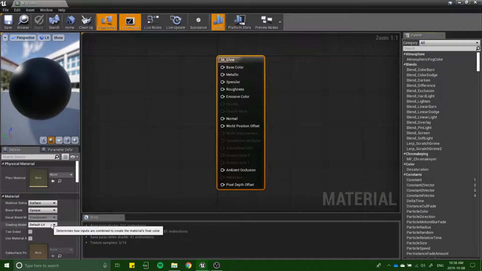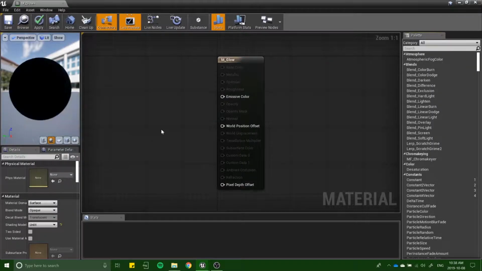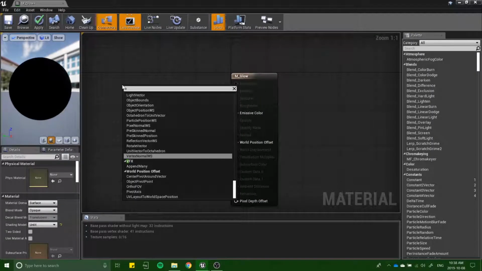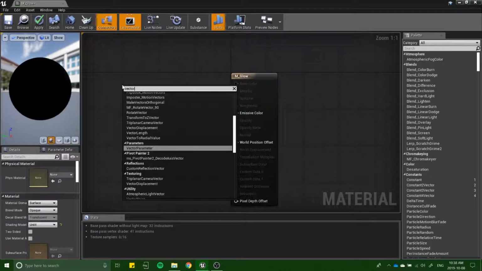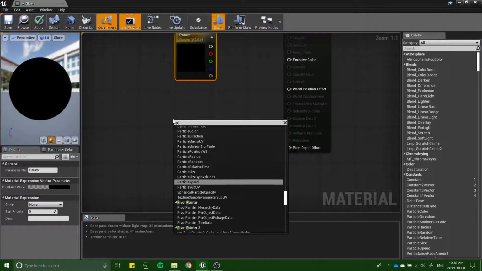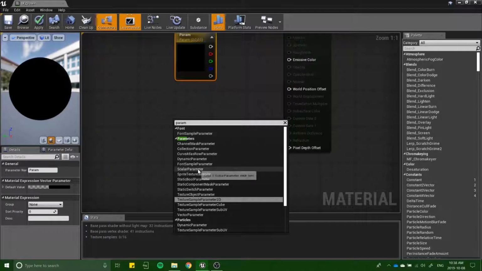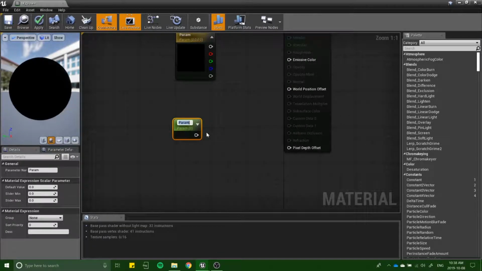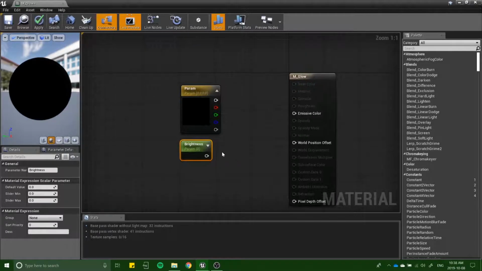And to start, we're going to change the shading model to unlit. We're going to need a vector parameter, and we're also going to need a scalar parameter. For the sake of keeping it clean, we're going to call it brightness, so that we know that's what we will adjust with this parameter.